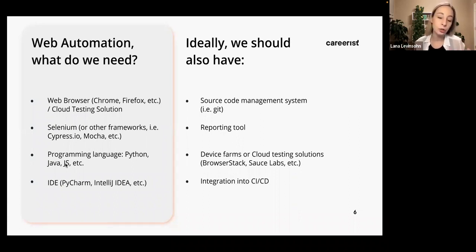But because Java was so popular 10 years ago, and 5 years ago it was still popular, there are a lot of companies that already created frameworks with Java. So that's why it still stays as number 1 in the market. Python's popularity is growing, JavaScript's popularity is growing too.